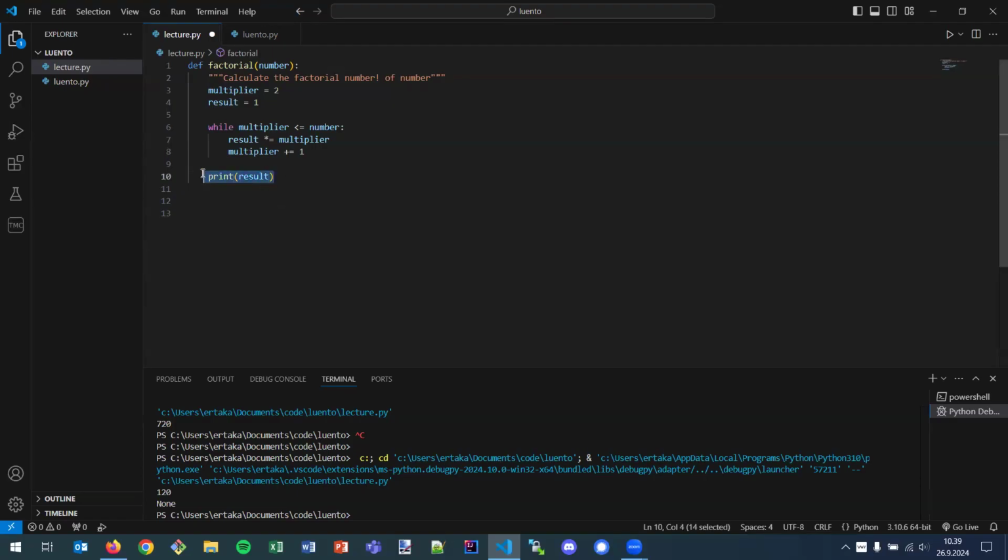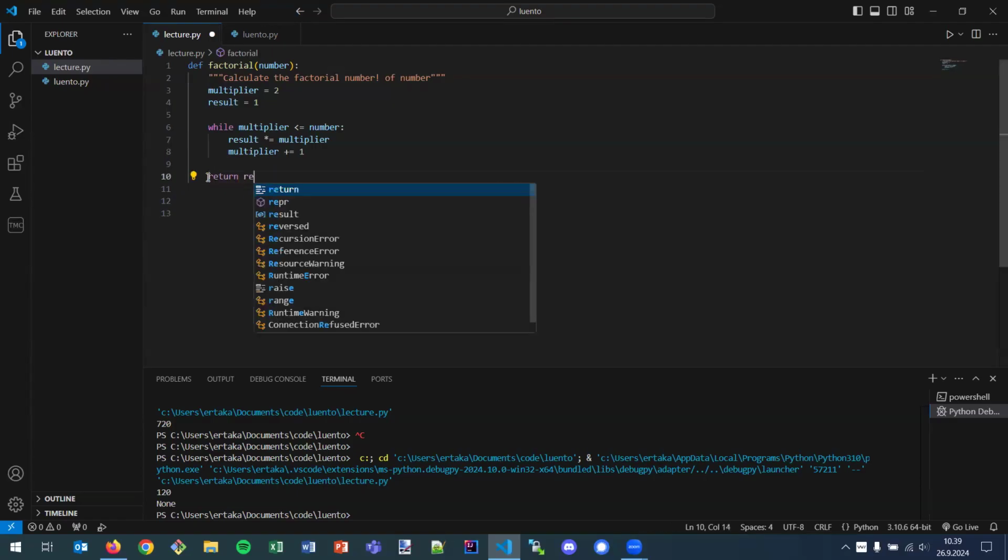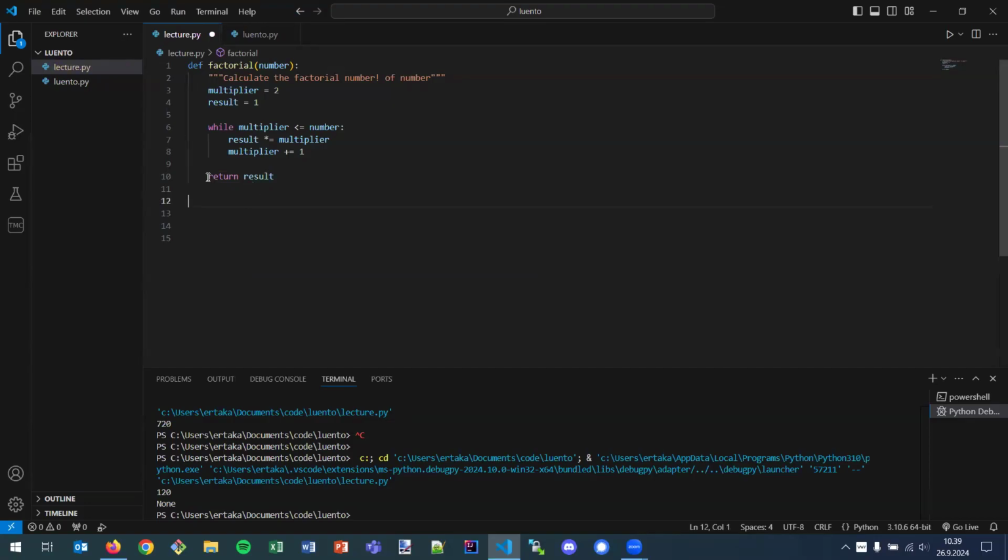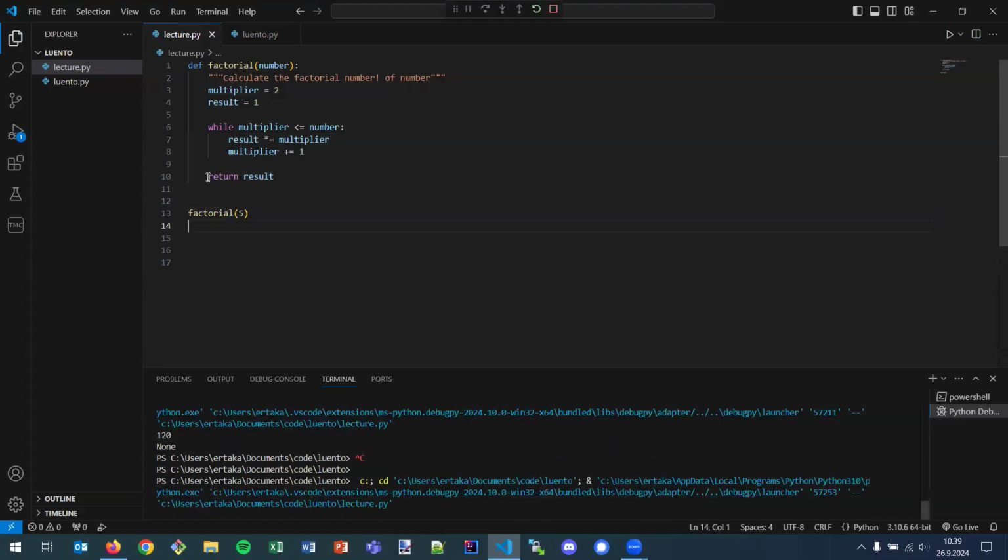So instead of printing out something, we're going to return the result. And let's see what happens. Let's first just call the function without doing anything with the return value. And if we do it like this, then the program doesn't output anything. The reason the program doesn't output anything is that we don't have any print statements. And the way to output something in the console is to use the print statement.